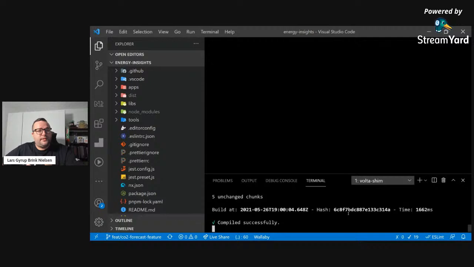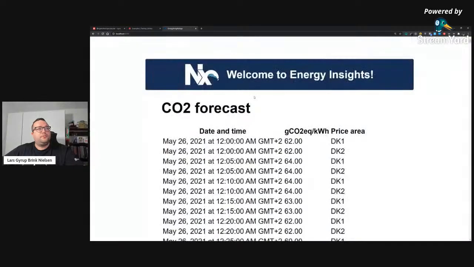For that, we made sure that we have covered everything that makes sense to cover with unit tests. And now let's see what we can do with integration tests. So this is the app right now. This is the CO2 forecast feature. Everything we see here inside of this main area.